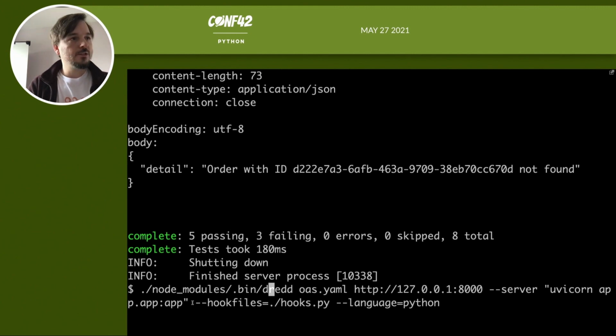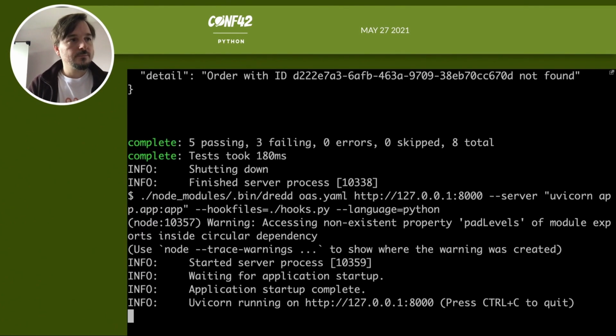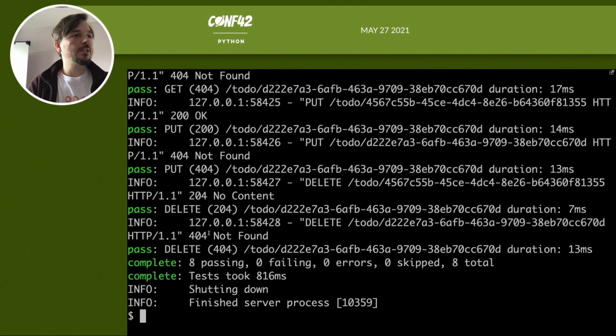We need to use the hook files flag and point it to the path of the file that contains the hooks. We have to tell it in which language the hooks are written. In this case, we wrote the hooks in Python, so we simply tell it that the hooks are written in Python. If we run this command now, the test suite is passing fine. No errors. 8 tests and the 8 tests are passing. Now we have verified that our API implementation complies with the API specification file.